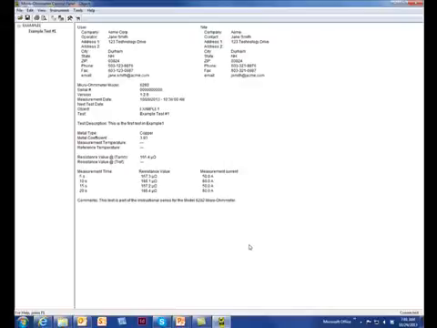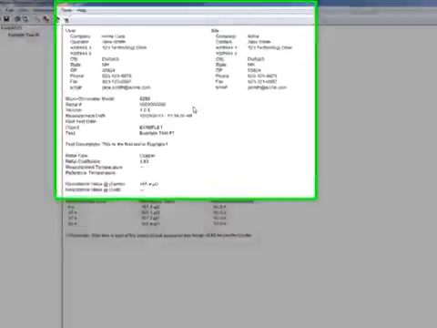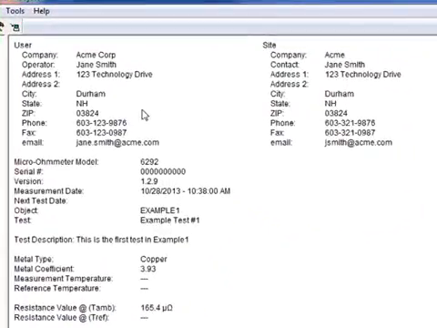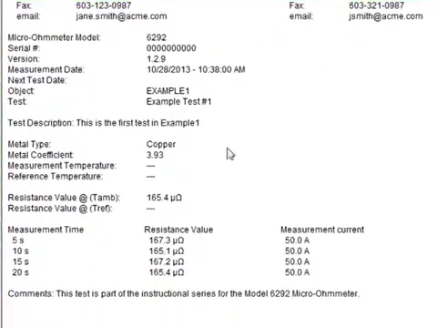You can now view the complete test record. This includes information about the test operator, the test site and location, the instrument model, and other test-related information. Finally, at the bottom is the test measurement data itself as recorded on the Model 6292 instrument.